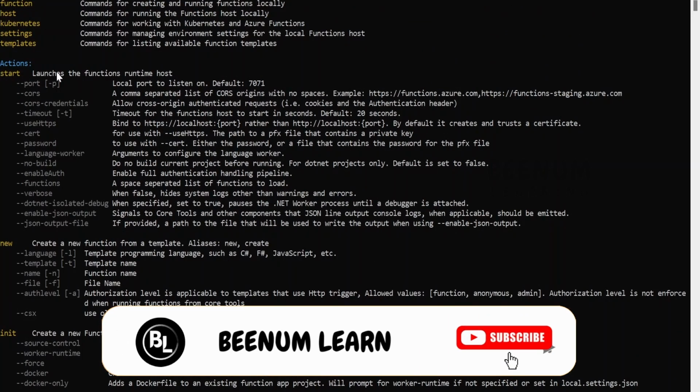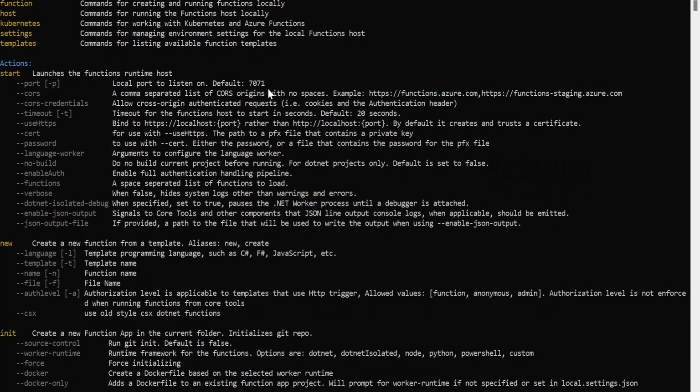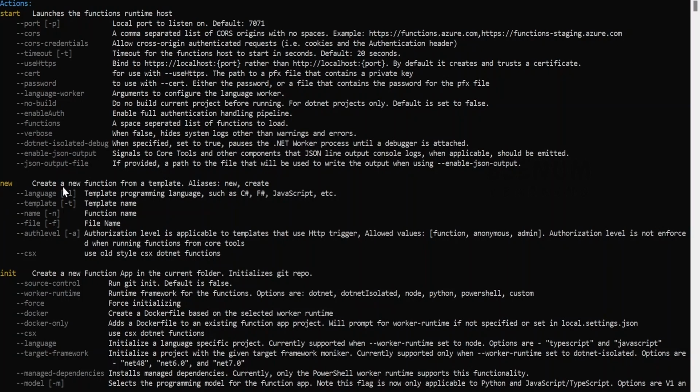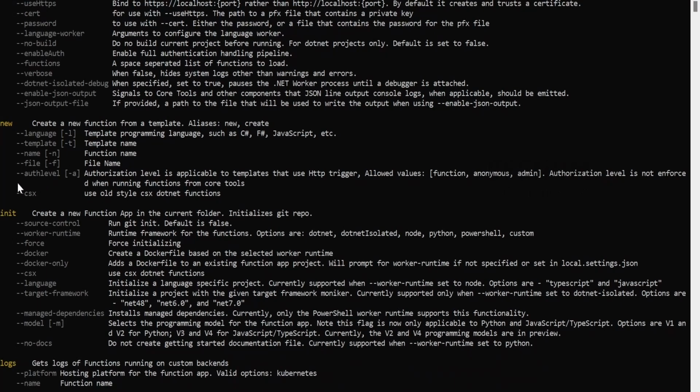So func start, if we use, we can launch our function or deploy our function locally so that we can test. It will run on the port 7071 by default. If you want to explicitly change this, then you can make use of this attribute like the --port, and we can mention the port. If you use the func new, it will create a new function with a template. You can make use of the preferred language and the function name, template, file name, so and so forth, and the authentication level for your function.